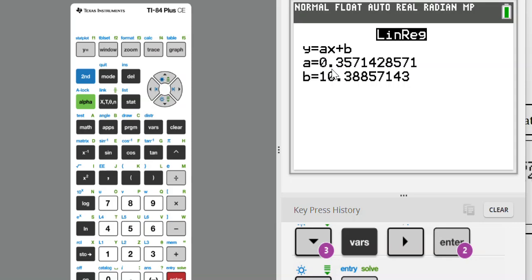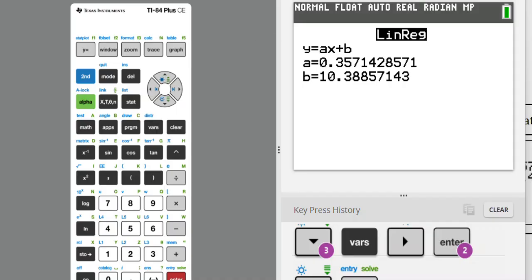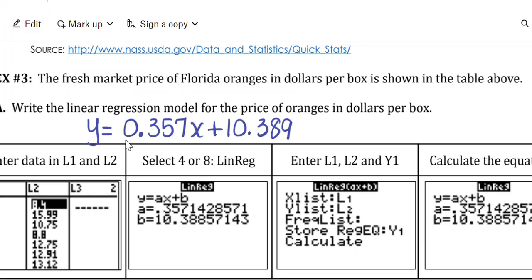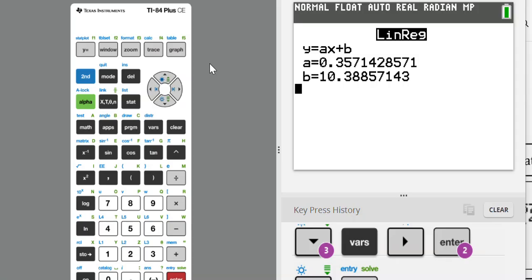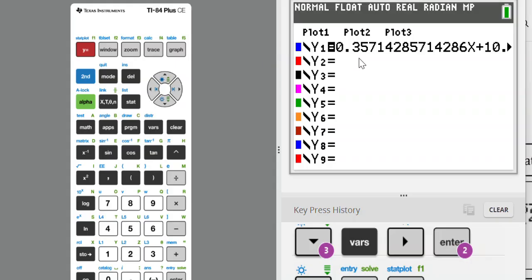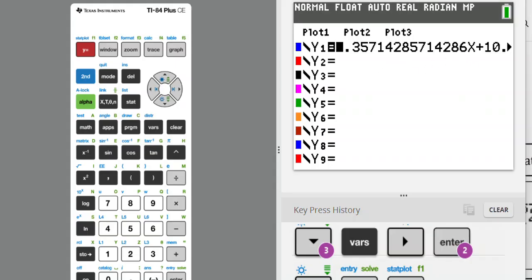And you can see how they match up into the linear regression. A is our slope, so 0.357. B is our y-intercept, 10.38857. So we're going to write that down. That is our linear regression model. Now, why might we store this? Well, if I go to Y equals, that is already plugged in, and this will be useful in later things. So it's already plugged in. I don't have to worry about rounding to a certain number of decimals or anything like that.